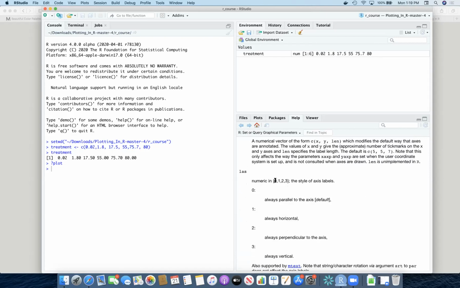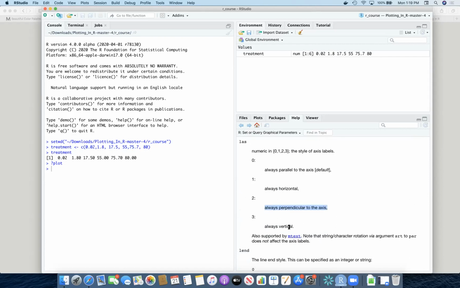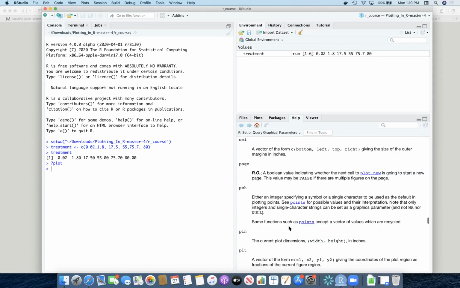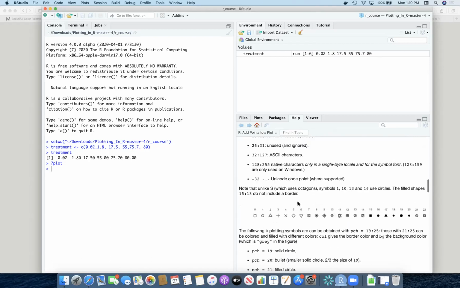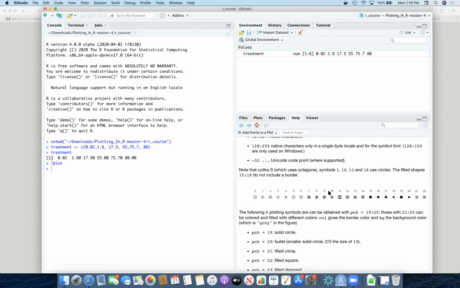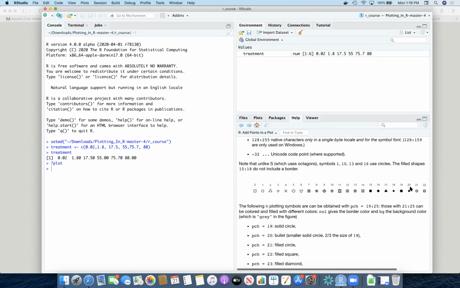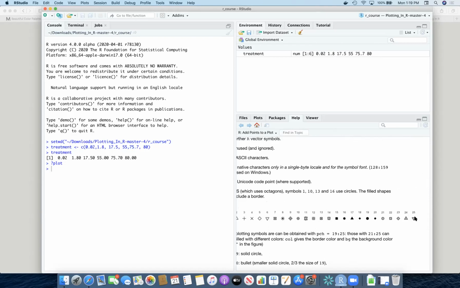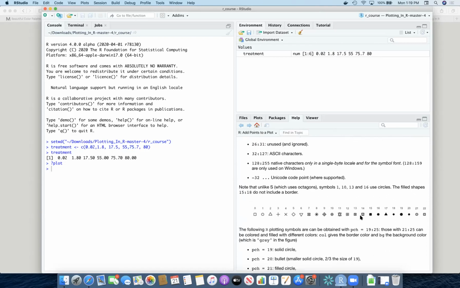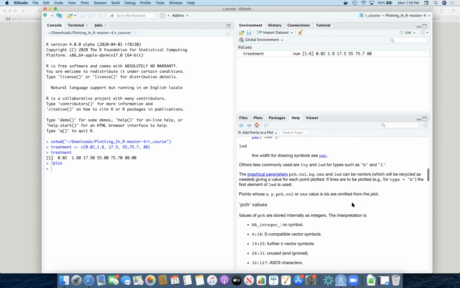So whether or not you're parallel to the axis. So 0, always parallel to the axis. 1, always horizontal. Always perpendicular, always vertical. You can see that, so yeah, PCH, so these are the different types of plot points we can have. And again, I have to go into another graphics page to work out what I can choose, but here we go. So I have from 0 to 25, and that will give me different types of points which I can plot using my plot function.